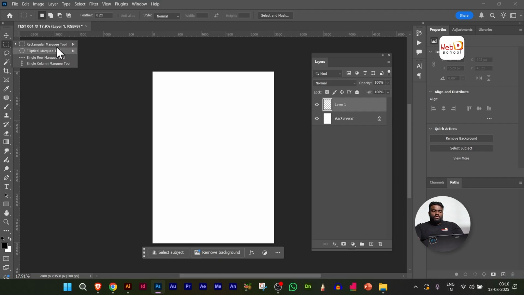There are two main types of marquee tools: the rectangle marquee tool and the elliptical marquee tool. And we have the single row and single column marquee tools here also. It is very rare to use them; we don't use them often. But this is the one we are going to use very often. So this is called the rectangle marquee tool, and I want to select this rectangle marquee tool.